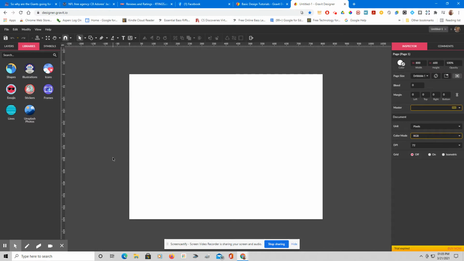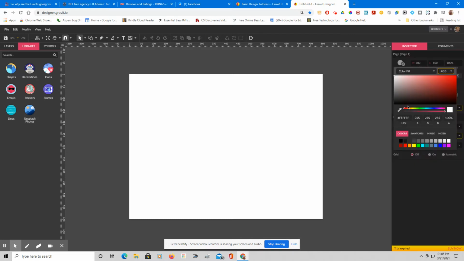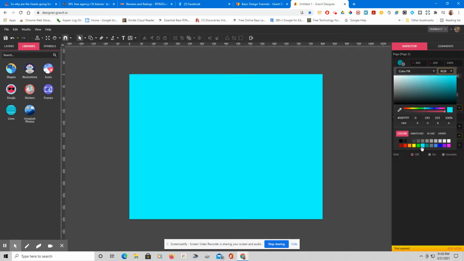Now this white rectangle is called the canvas. This is just like in an art class. If you were doing a painting on a canvas, this is your Gravit canvas. And what I'm going to do here is I'm going to show you, first of all, over here, the inspector panel. This right here allows me to change the color of the canvas.